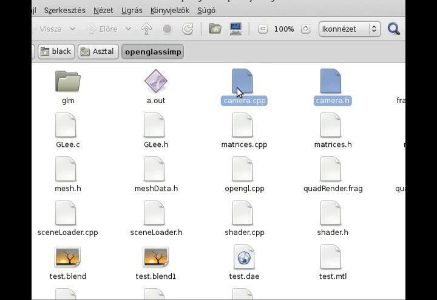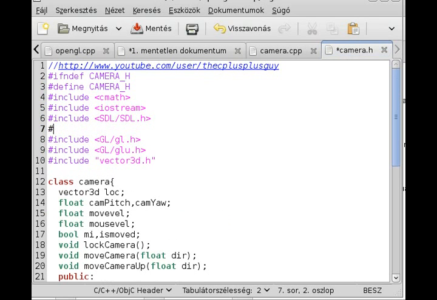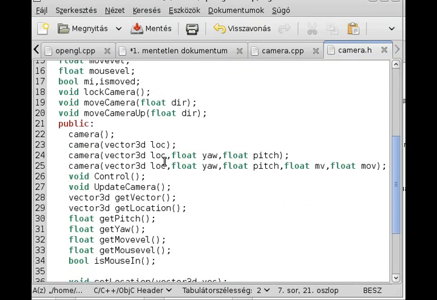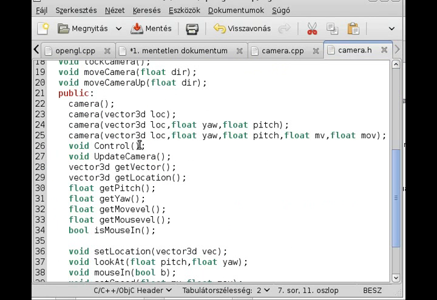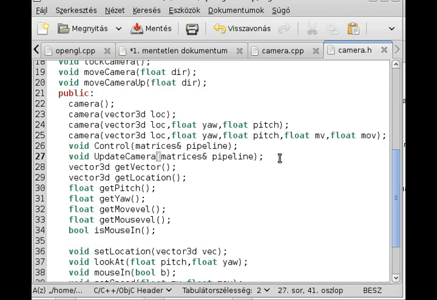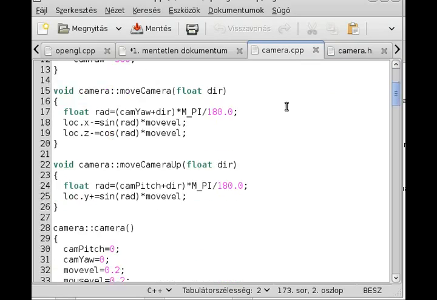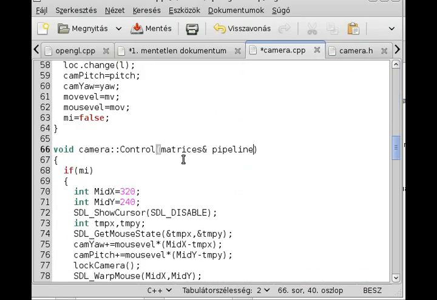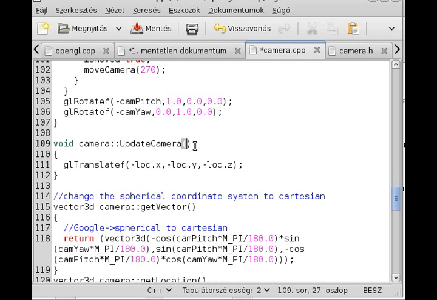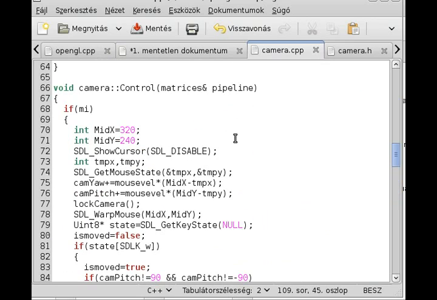And as soon as we finish the work here, let me go to the camera.h and let's include matrices.h, and right here we are going to need in the control a matrix reference called peoplein. As you remember, we have passed into the control and the update camera function these two matrices. And let's go to the cpp file and do the modification on the change control function and the update. Alright, so now we have it.